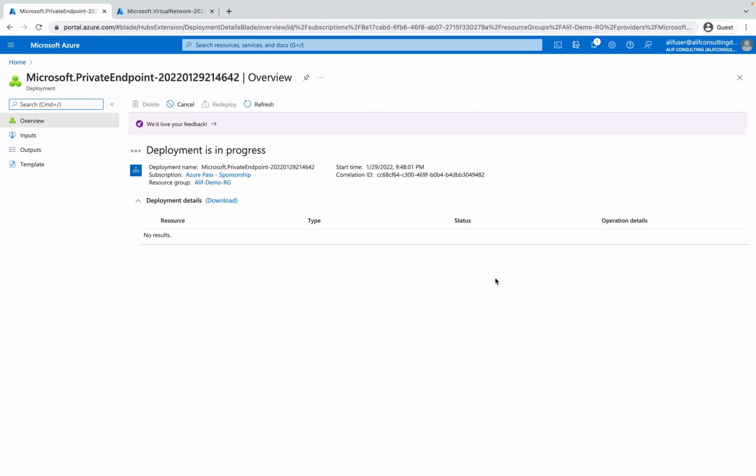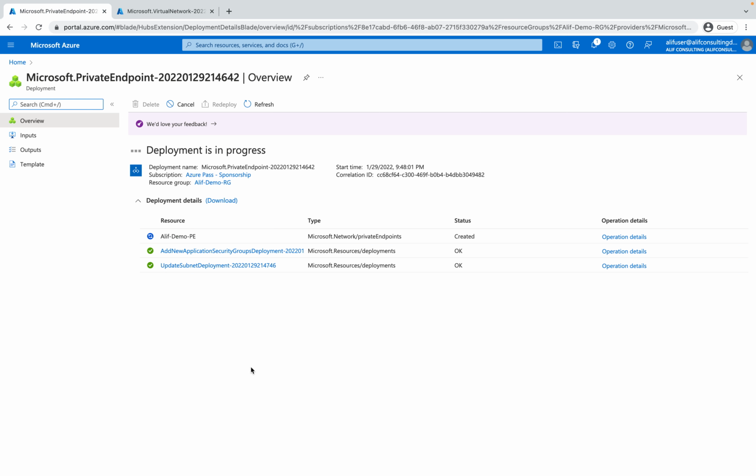Well, this deployment is going to take a few seconds, most probably 30 seconds or 60 seconds. So we need to wait for that. Once that is completed, I will move forward and create a private link for that. So this private endpoint is being created. It's going to be a network interface in here.